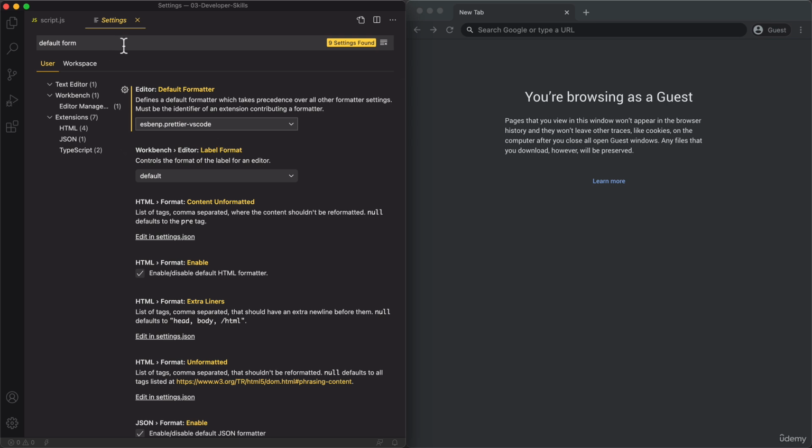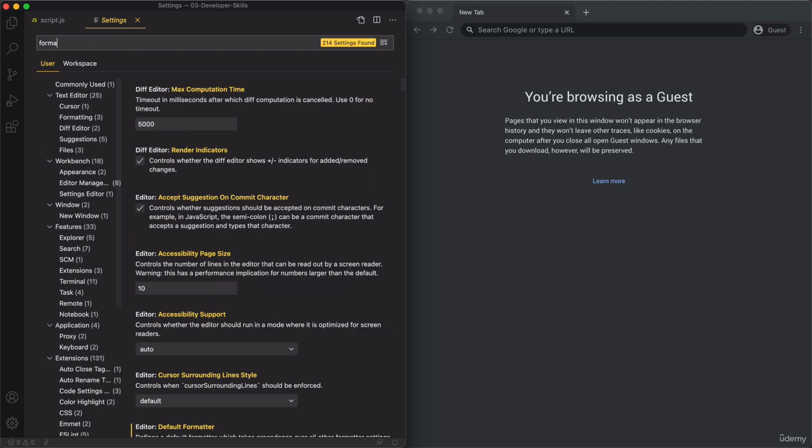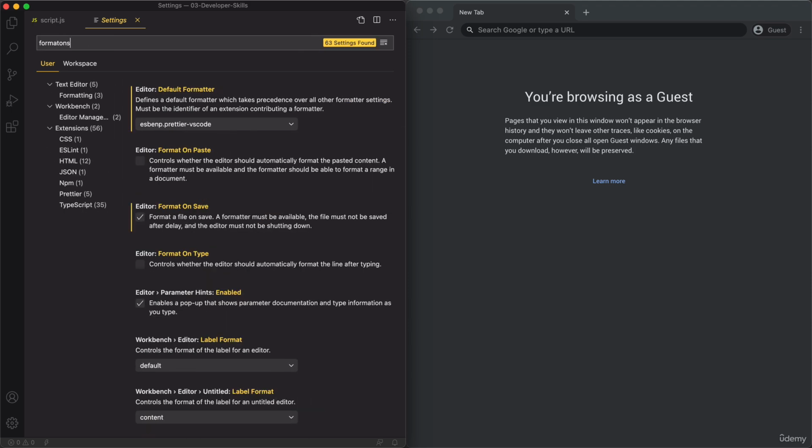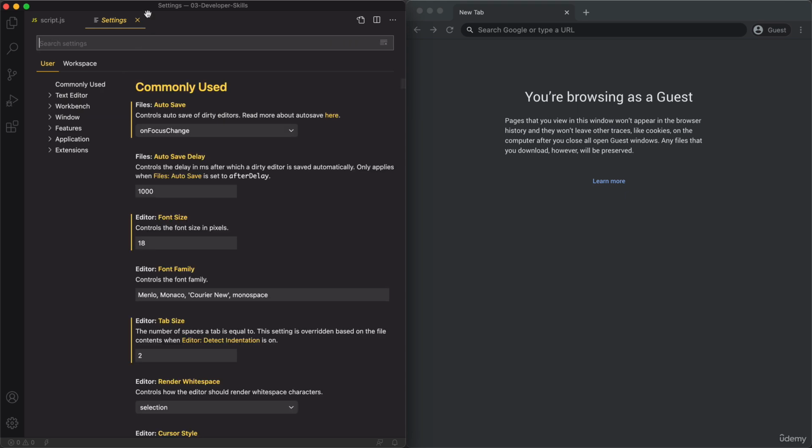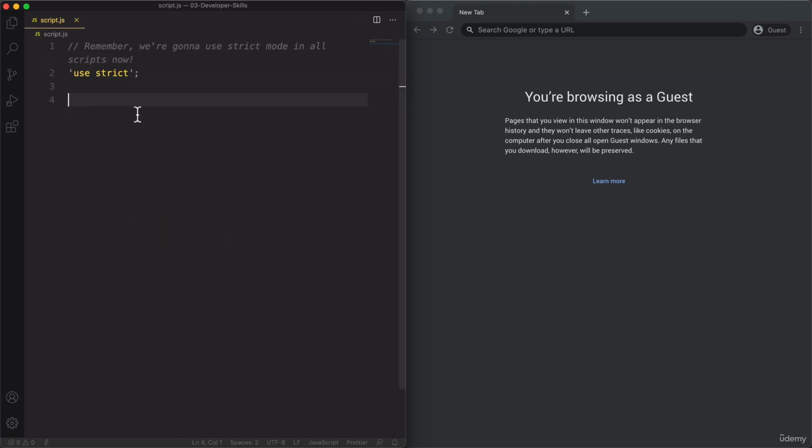We just need to make sure that the format on save setting is also correctly set. So format on save. And we did this actually already at the beginning of the course. But in case you skipped that video for some reason, then just make sure that you actually tick this box here. All right. And so with that, Prettier should now actually be working.